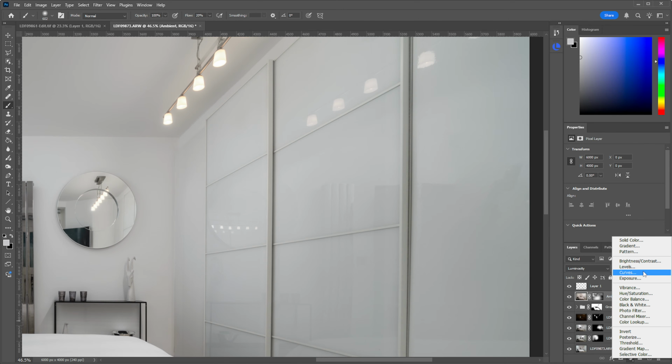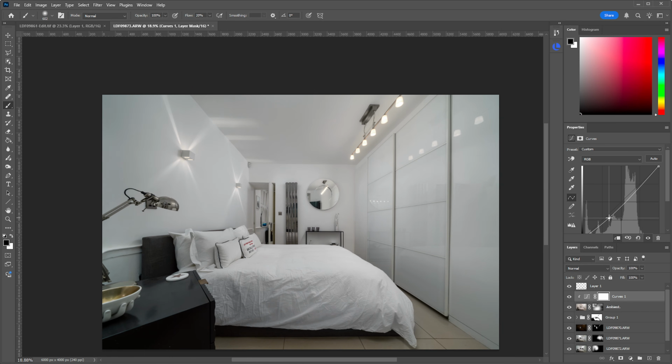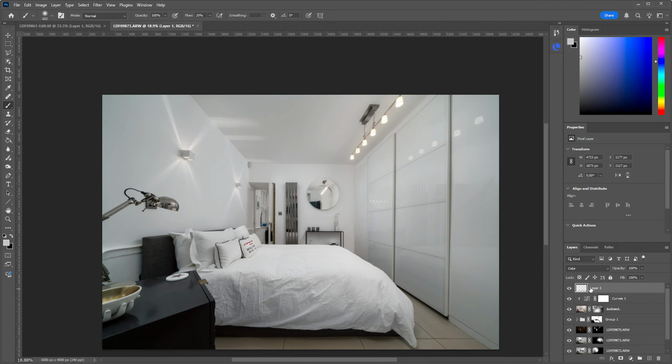So first, let's do curves, clip it to our ambient. I'm doing a little bit of an S-shaped curve. And I'm going to fix the color here a little bit. It's this greenish tint. Same here. And then let's do fixes.